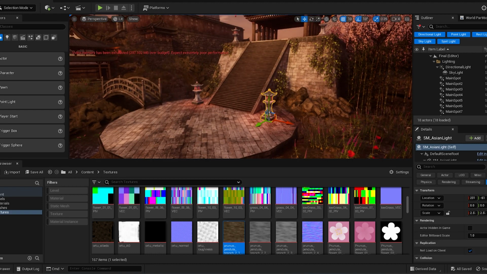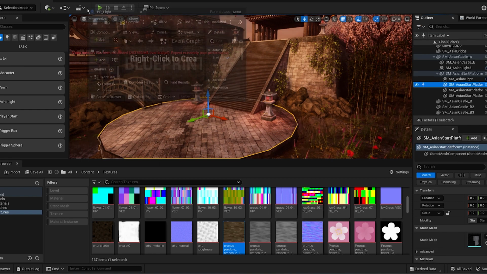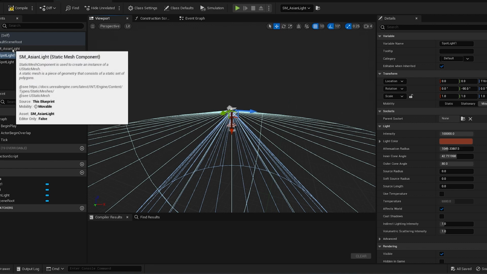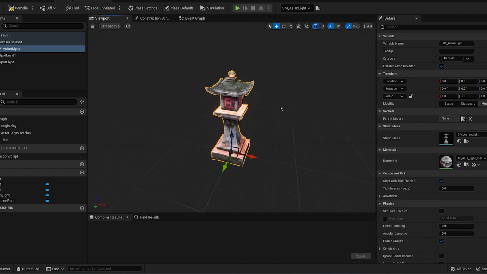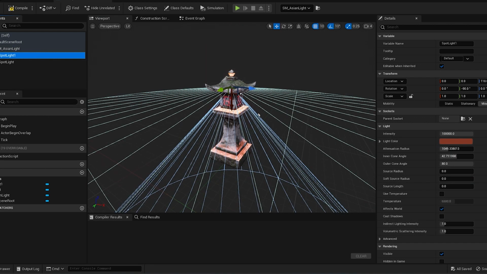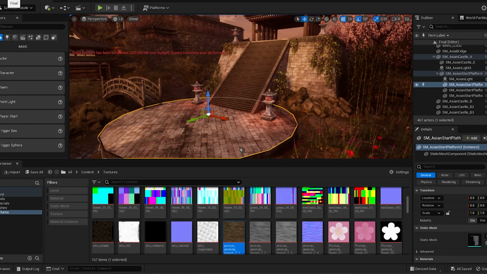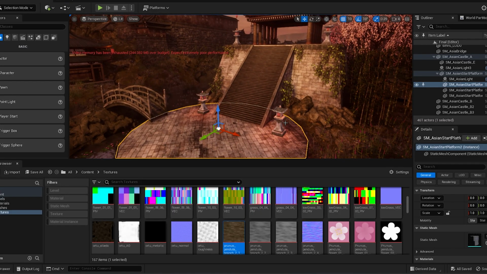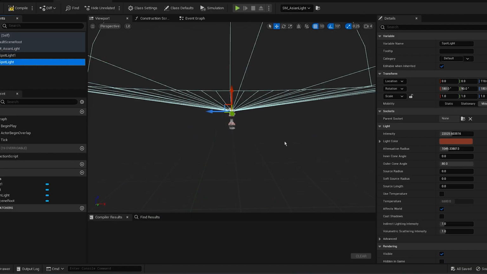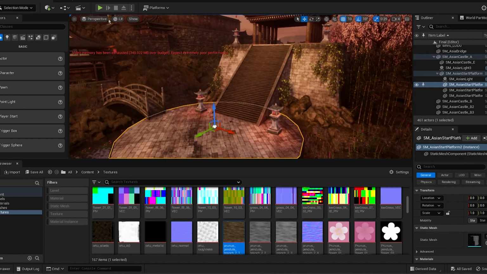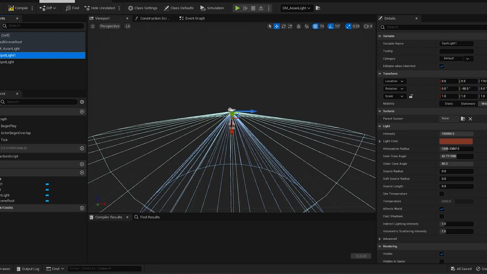For example, in these lanterns, I've created a blueprint which, instead of a point light, has two spotlights. So I've got this mesh, and then I've got two spotlights, one pointing downwards, which is the most important one because there should be some light going onto the floor. And then I've got one that points to the top, which you can also see on the sides of the stairs. But this one is less intensive and less important than the one pointing downwards.